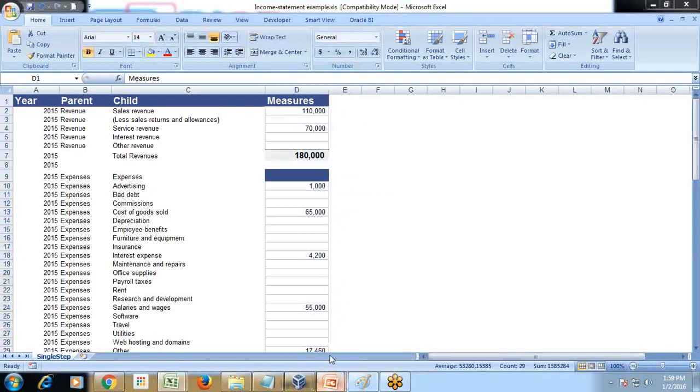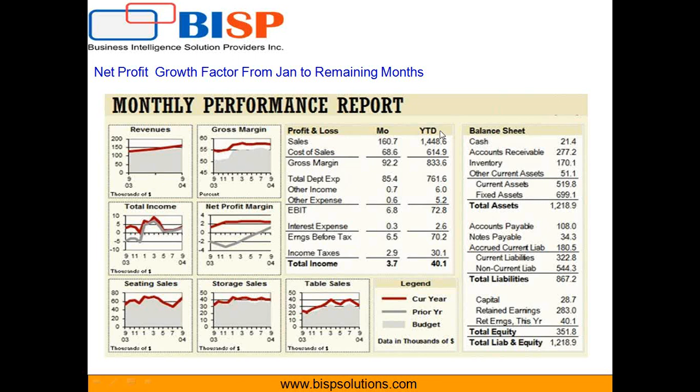In the next video, I'm going to show you how to create the next part of this dashboard. How do you prepare your balance sheet report and the remaining part of my monthly performance report.